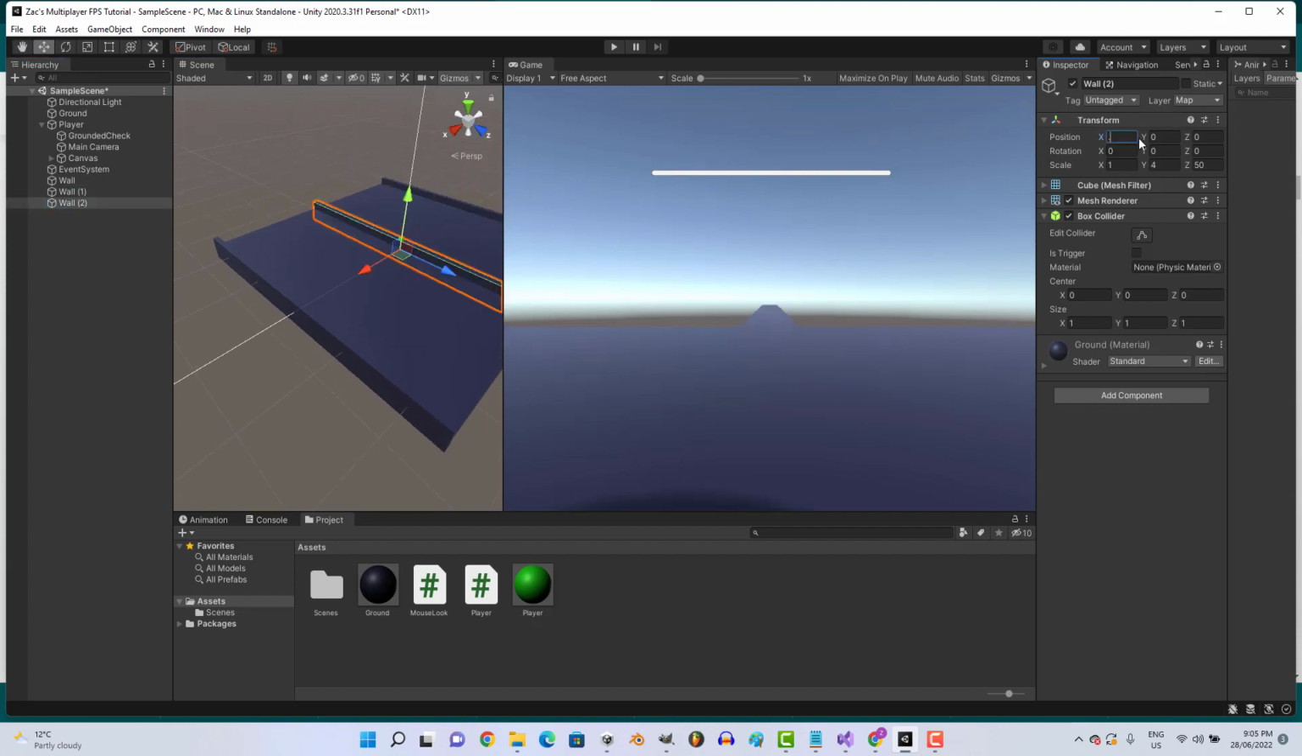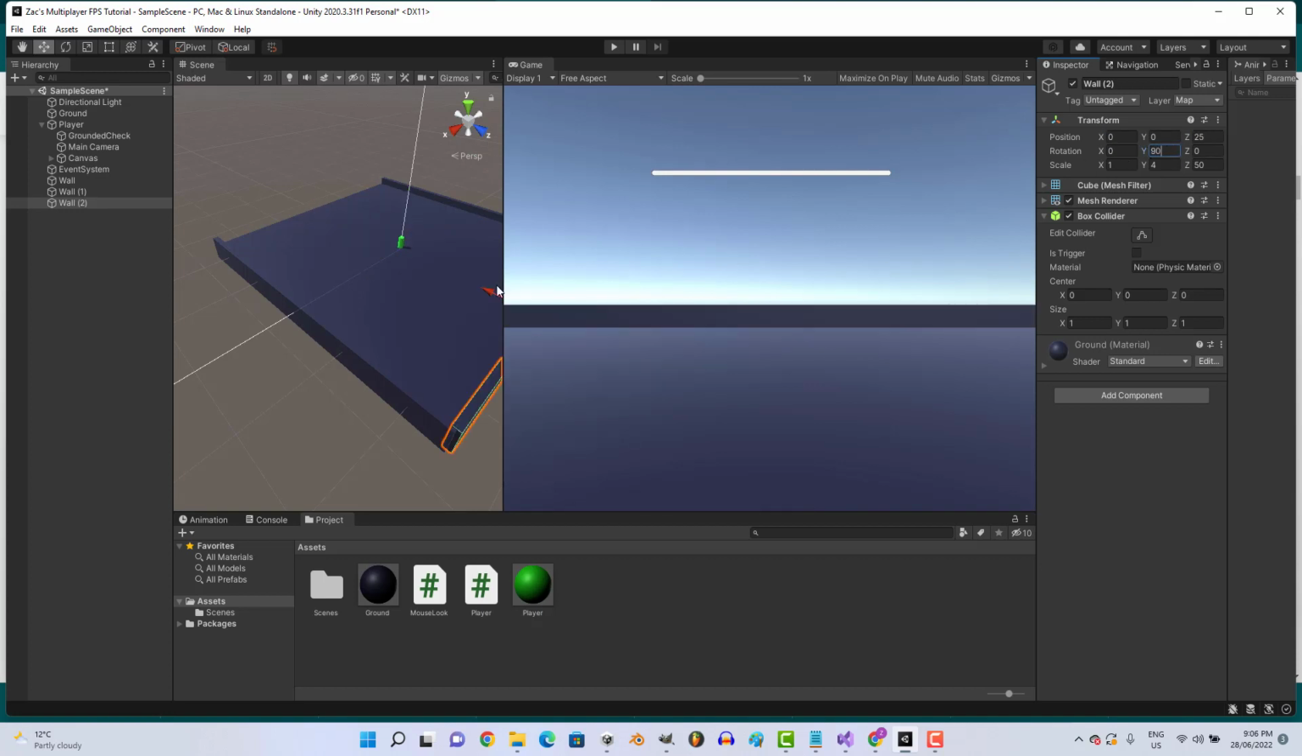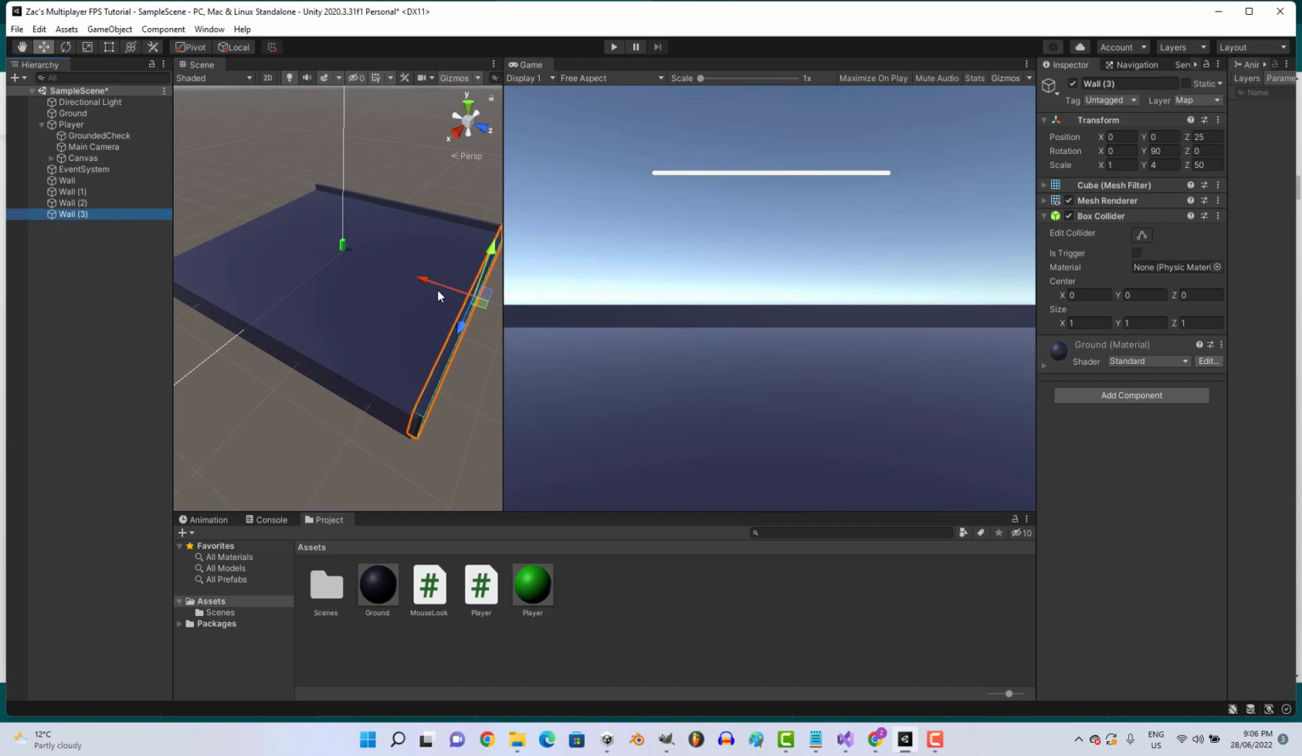Control D on that, 0. Z 25s, 90 on the Y rotation. Control D again, and gorgeous. Rename all these Wall.